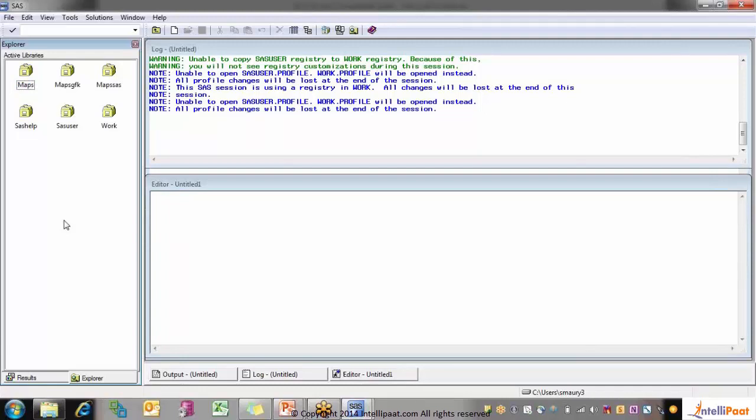So all the libraries which you can see right now, whether it is Work, Sasuser, Sashelp, Mapssas, Mapsgfk, and Maps, these are default directories, or I would say libraries. Those get created when you install SAS. So what happens when you install SAS? These are the libraries which are created by default.